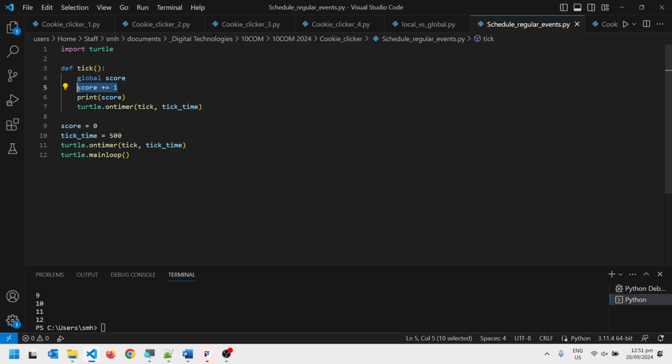So this is the line that is forcing me to do a global score because I am modifying the value of score. Interesting little detail.